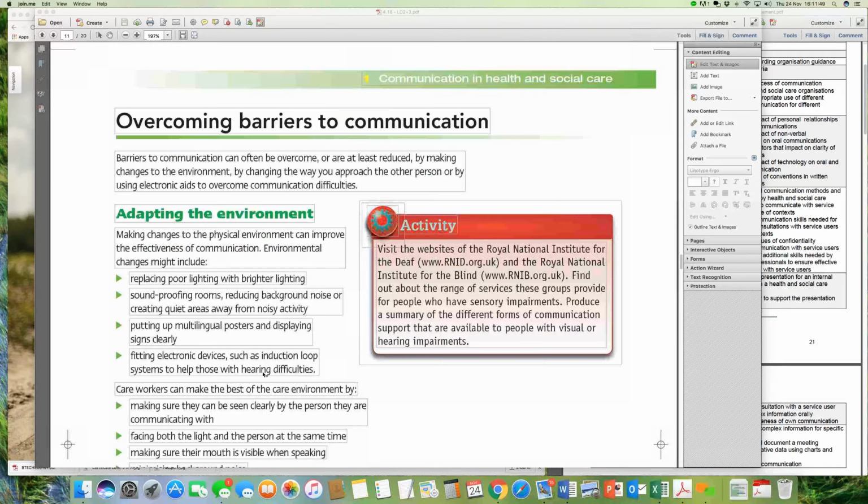So obviously, after looking at the routes of communication, verbal, non-verbal, gesture-based communications, we looked at how to have effective communication, and now you're looking at barriers. If there are barriers in communication, how do you overcome barriers? So some of these few pages will talk about basic things like how do you adapt to the environment?